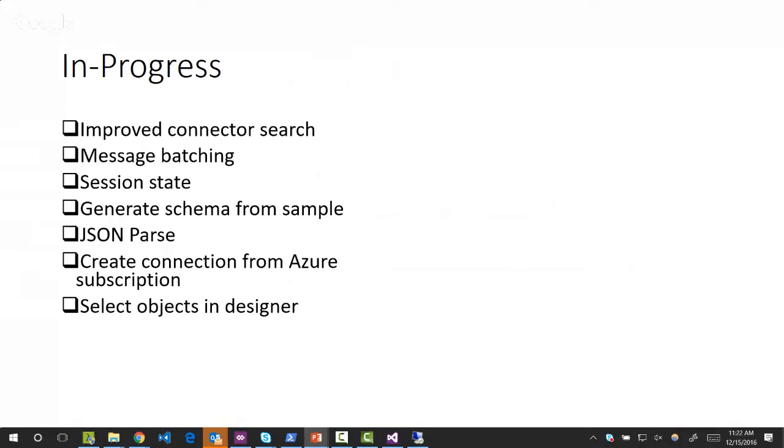Select objects in Designer. So right now we gave you a flat list of objects, but you can have a hierarchy of objects in your JSON object. So now you'll be able to select a whole object as opposed to just the property. So you can pick a child object, and that'll help a lot of people out.